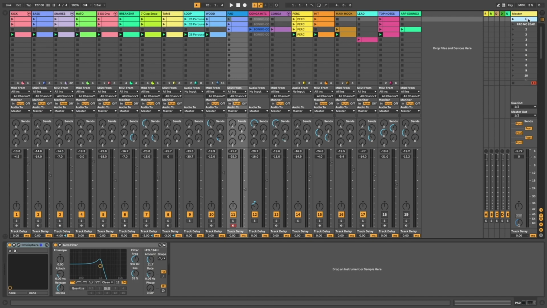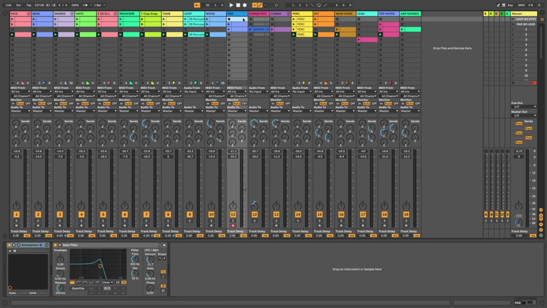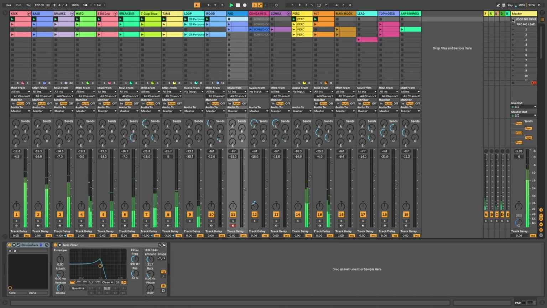Then I'm just going to call this loop no synth. And then take out all the synths from this bit. So take out that top note. Let's turn the top note channel back on. And this ARP sound. Take the pad out. So let's listen to the difference between these two. So that's just drums and bass.